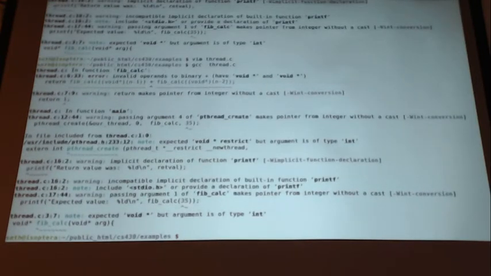Now we've got void stars here. That's because that's what fibcalc returns, a value of type void star. There we go.